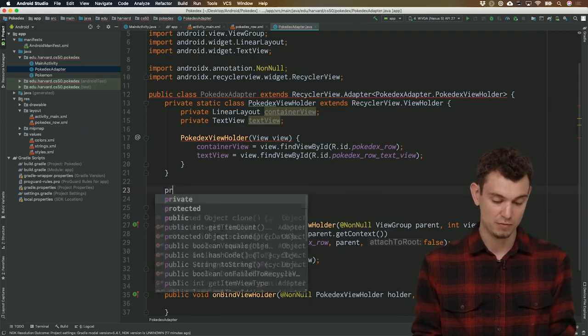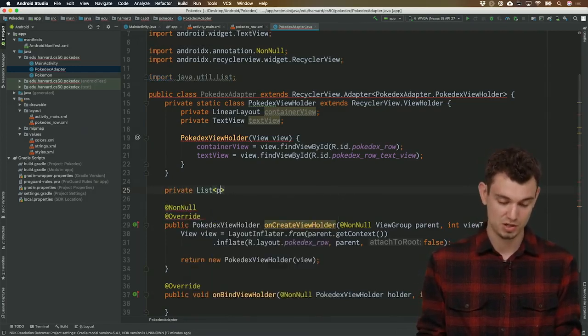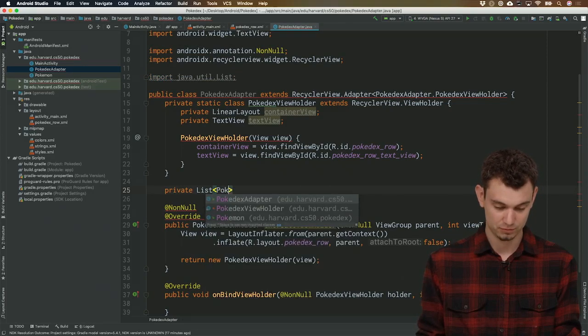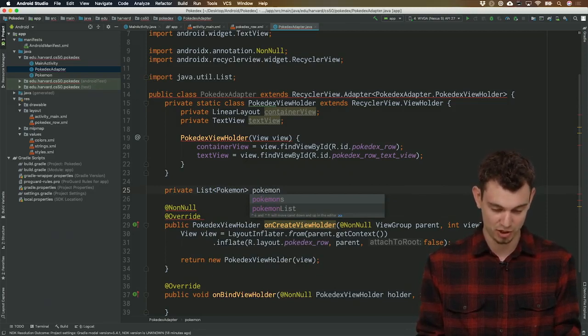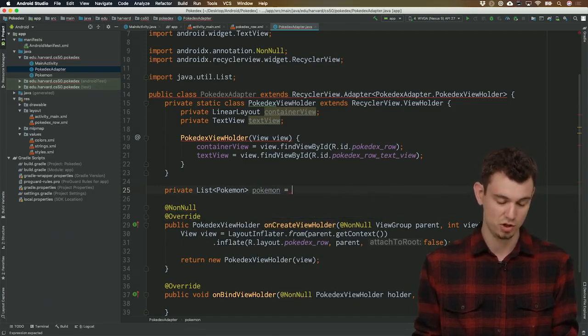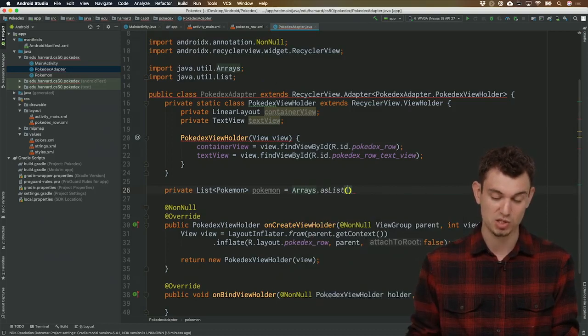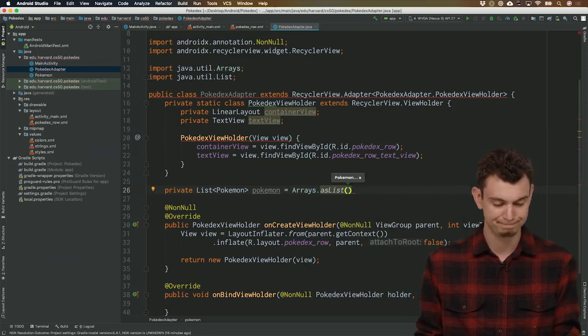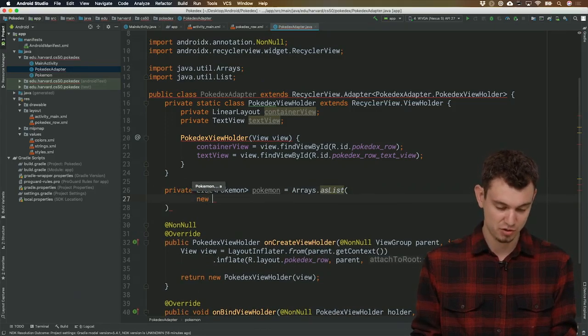So to do that, I'm going to create a new list. The type of this list is going to be our Pokemon class, and we'll just call it Pokemon. Android Studio is trying to be helpful here, but is not as well versed in the Pokemon universe as we are. And just as we did before, we're going to use that nice Arrays.asList utility to create some Pokemon. So now inside of this list, let's just create a few.